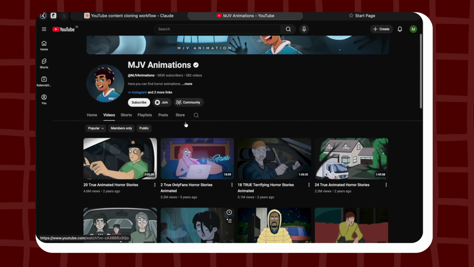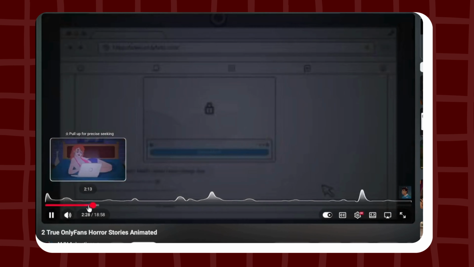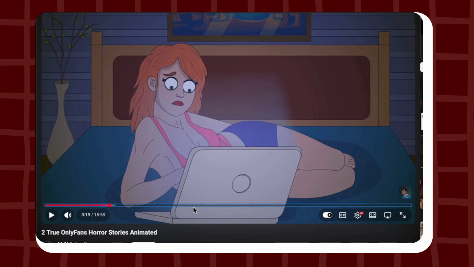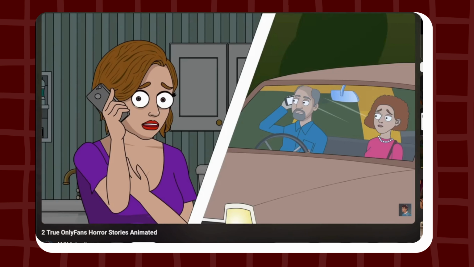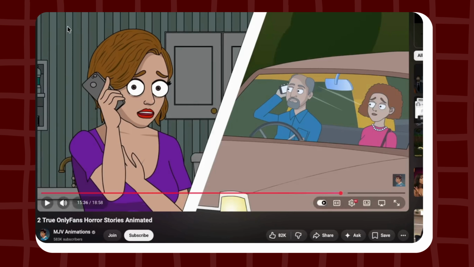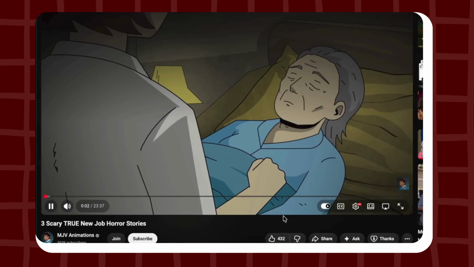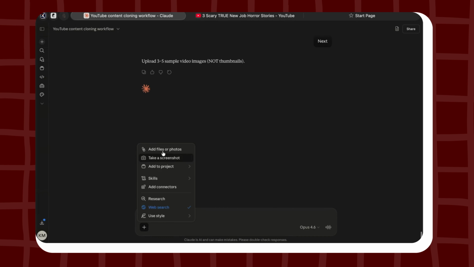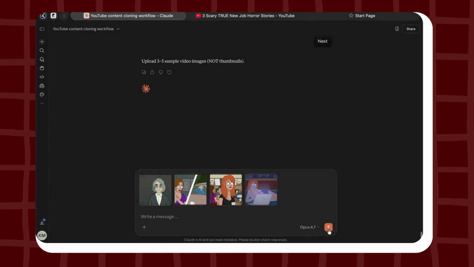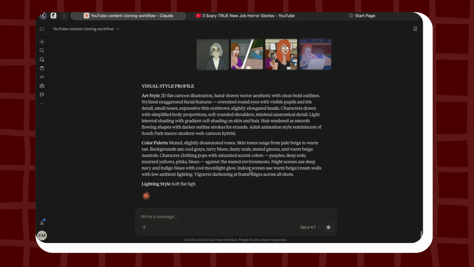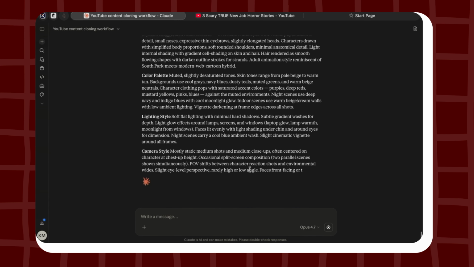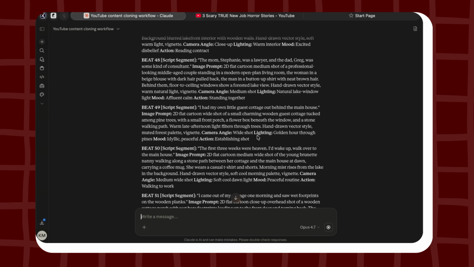State 7. Claude asks for visual references. Screenshot a few frames from your target channels that capture the creepy 3D animation look. Claude will analyze the lighting, camera angles, and mood to lock in a visual style profile.